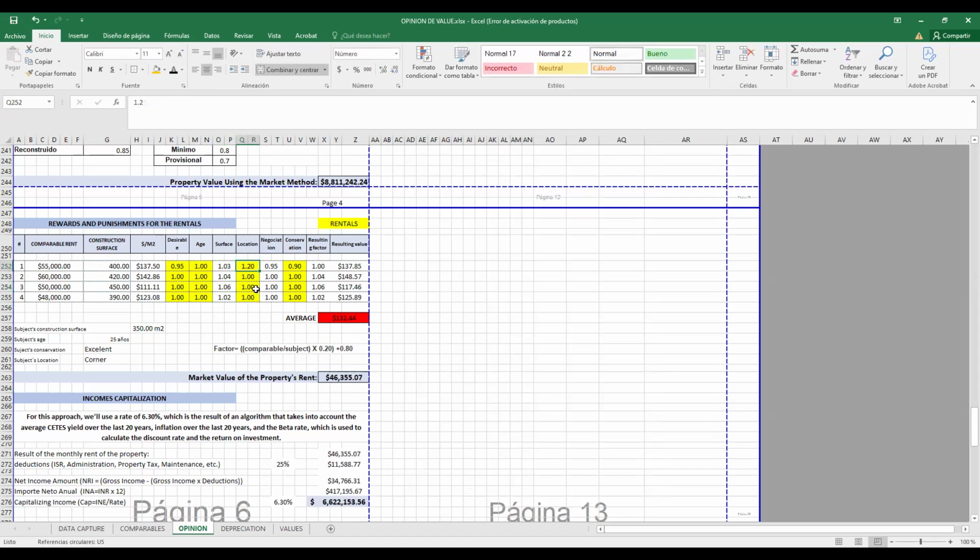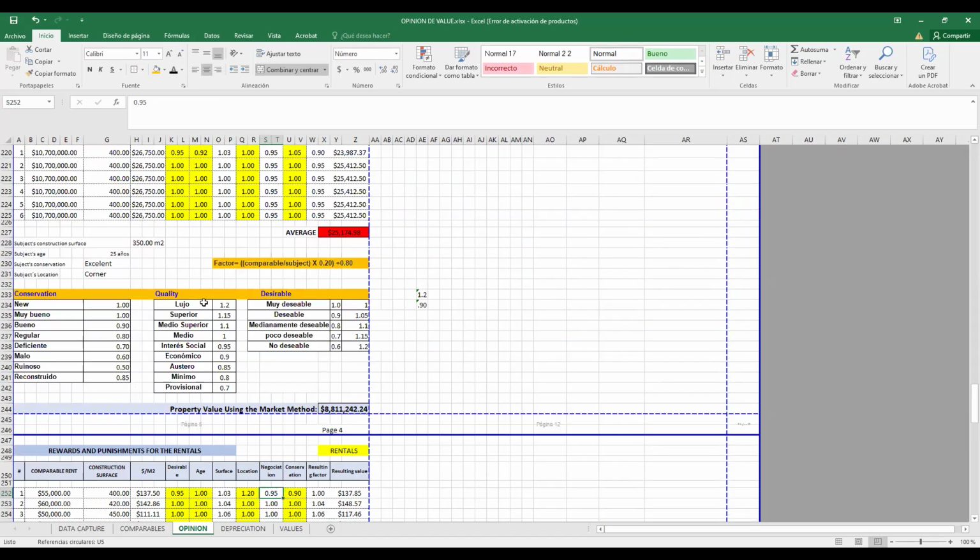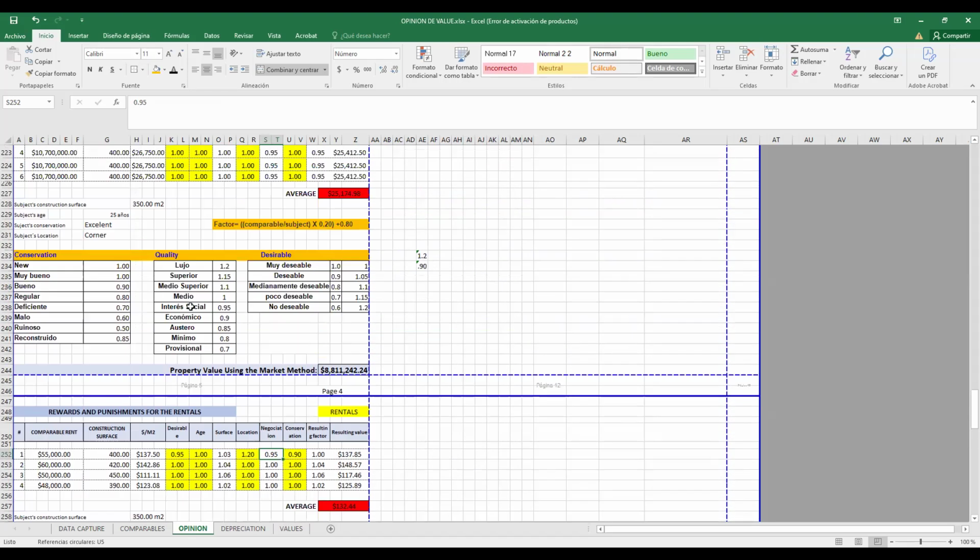Location. Remember, the location is about the location in the block. Negotiation. You have all the information here, so you can use it from here. You can check this out. I'm going to check the translation, and I will send it to you with the translation.